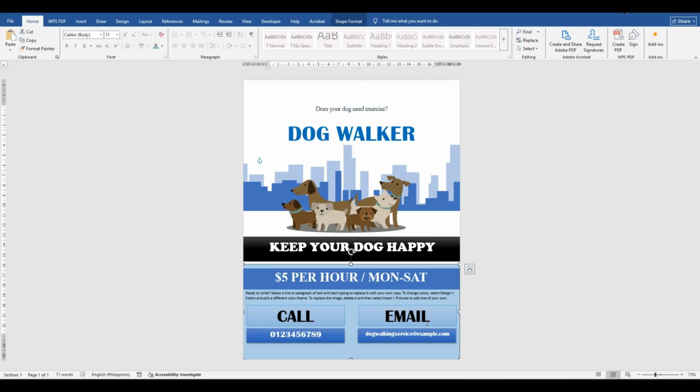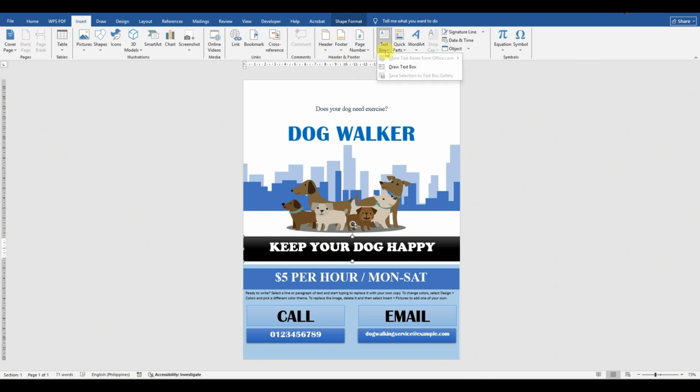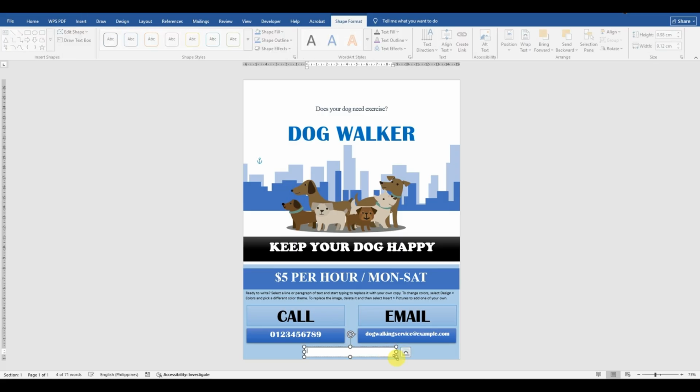Now, as you can see, you now have the service title. It has the picture, it has the tagline, it has the amount and the days when it is available. Then you can put something here explaining what you usually do. That's fine. And then at the bottom, you can actually add your website if you have any. And then let's just insert a box here so we can add the website.